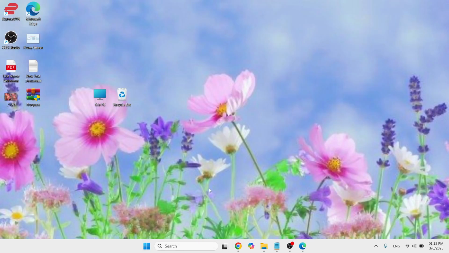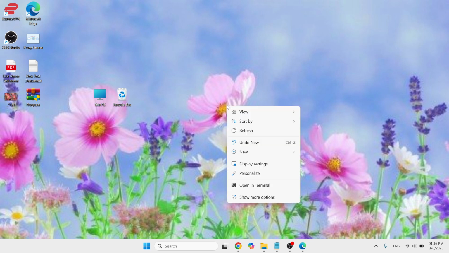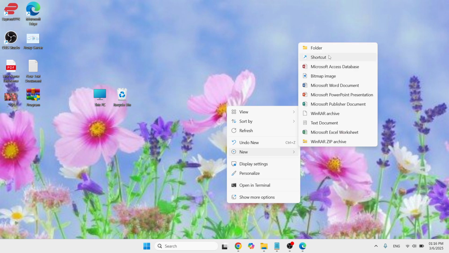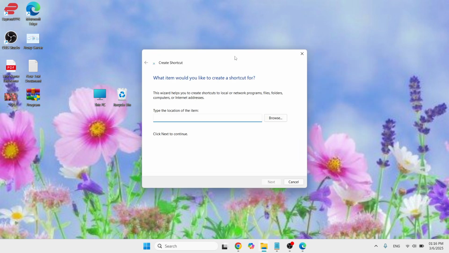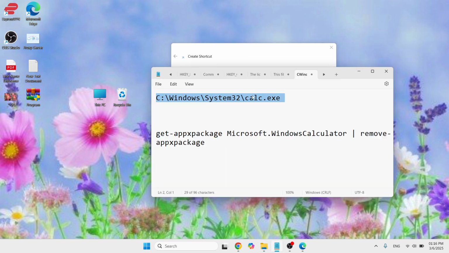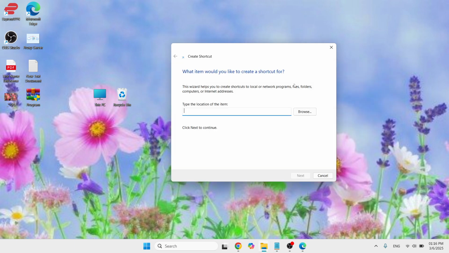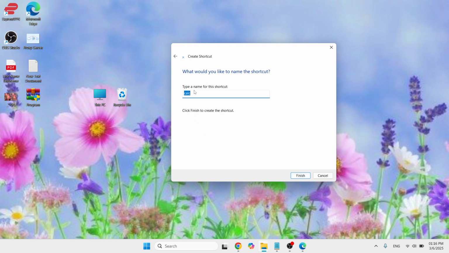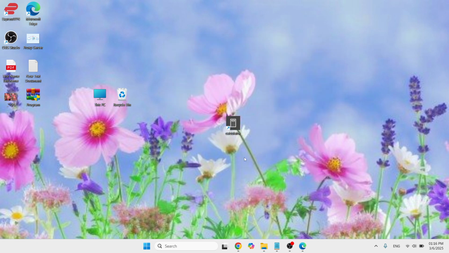Okay? So the second step that I could show you is here at the desktop screen. You need to do a right click, and then go with new and then go with shortcut. So here in the create a shortcut, just type this. It is C colon backslash Windows backslash System32 backslash calc.exe. Then click on next and name this shortcut calculator. Then click on finish. So there you go.